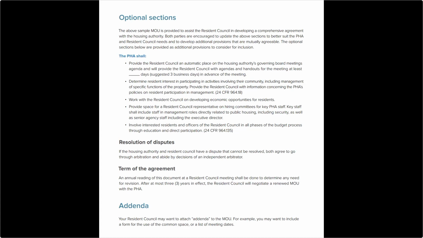There's also an optional section on how disputes can be resolved. As recommended above, more specificity can be added to this section. Finally, there's an optional section that requires reviewing the MOU with the full resident council each year. This is advisable so that newly engaged residents will be aware of the resident council commitments in the MOU and to ensure updates are identified when they are needed.